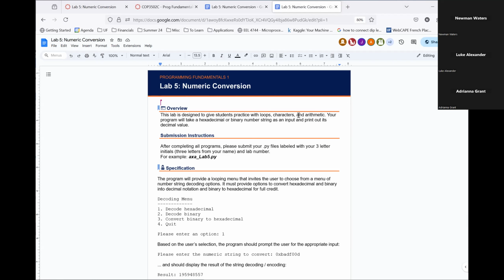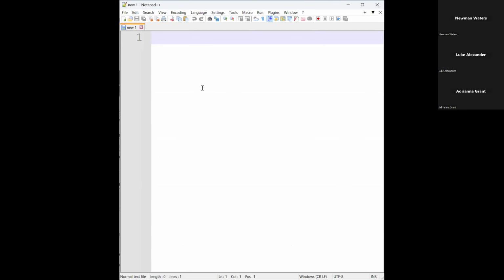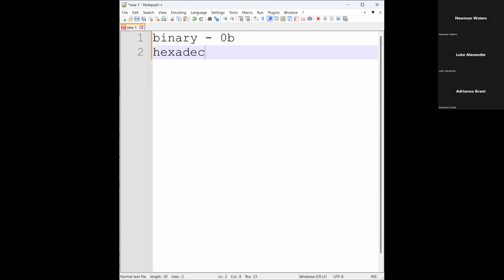So this program is going to take in some number, hexadecimal or binary, and then output the value in decimal. And one thing to note, let me see if I can share this notepad thing. So I'm going to write a number here, and for binary, we write a prefix 0b in front of it, and for hexadecimal, we do 0x. So let's just put that, just so we can see what's going on.